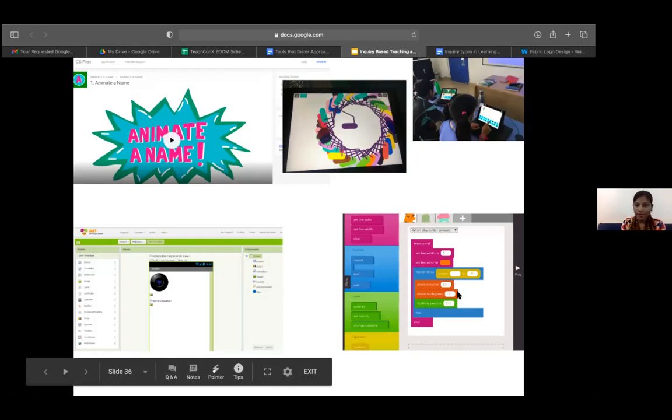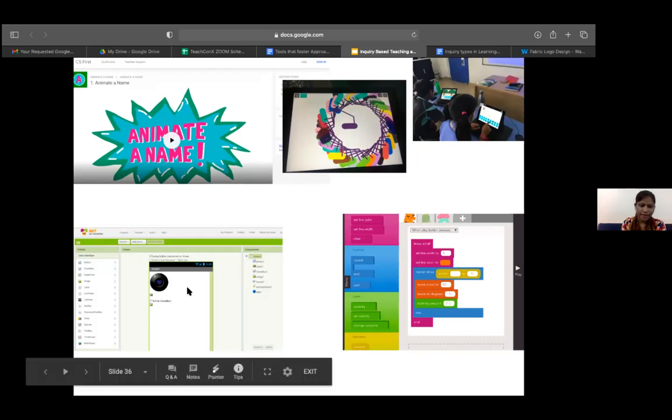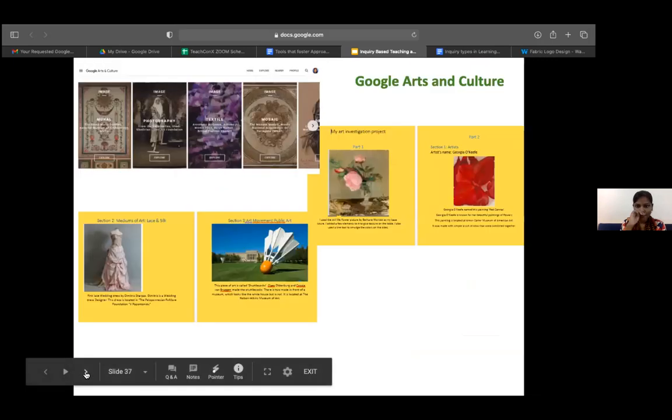This is an app called Hopscotch. Again, for primary learners, this will be very, very useful. And this is the MIT App Inventor for secondary students.